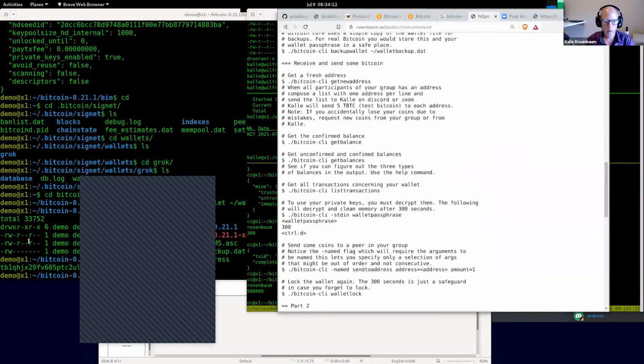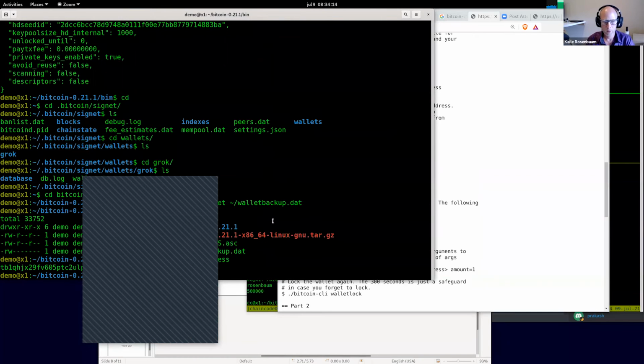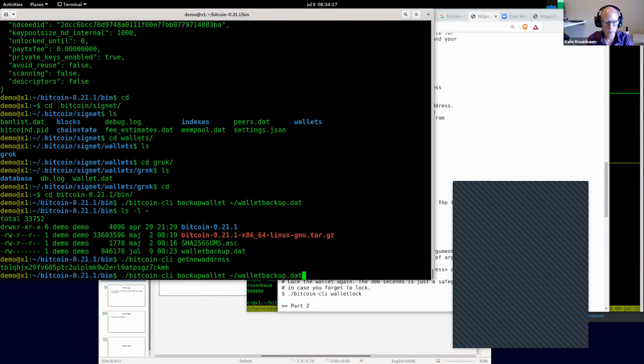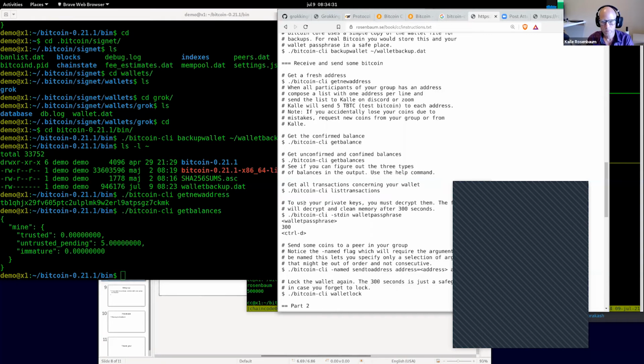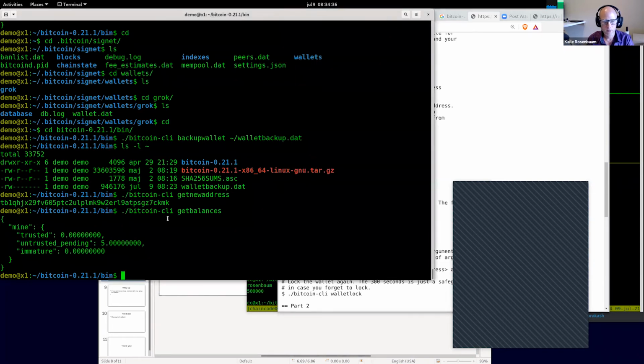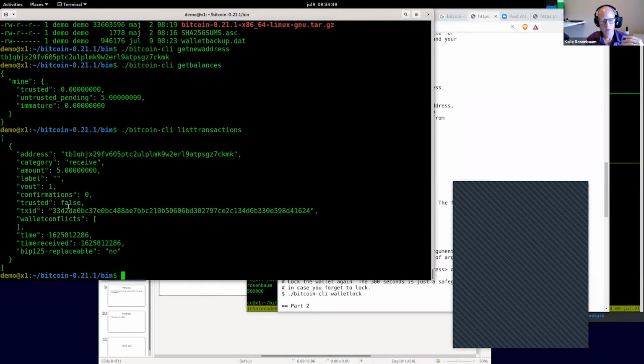Okay, so let's go to my wallet here and do get balances. Untrusted pending, five coins. It means it's pending. It's not confirmed yet. And we can have a look at my transactions in my wallet. So I have one transaction. It's a category received, so it's incoming. It has 0 confirmations.